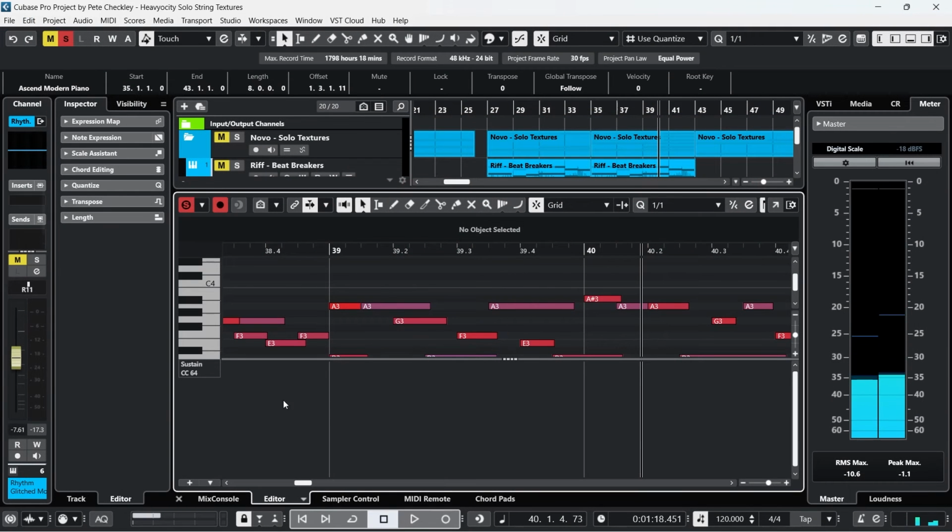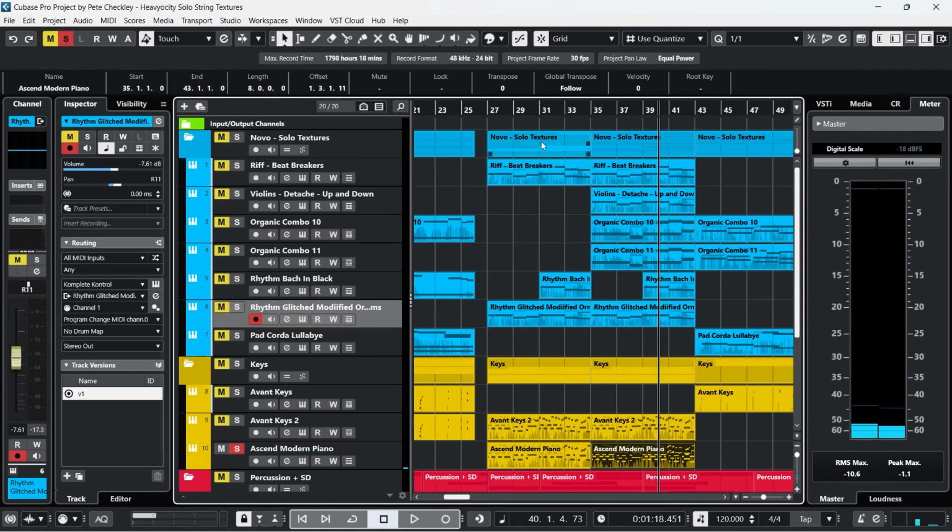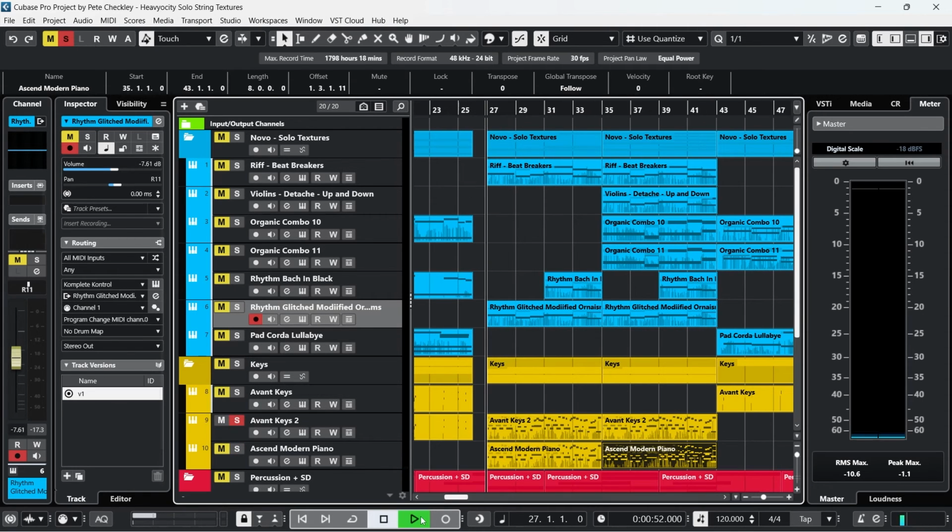So I copy and paste it and then just shift up arrow to get a second octave. Really, really quick speed idea. But with the Avant keys, I'm using the dry key, playing this an octave lower.